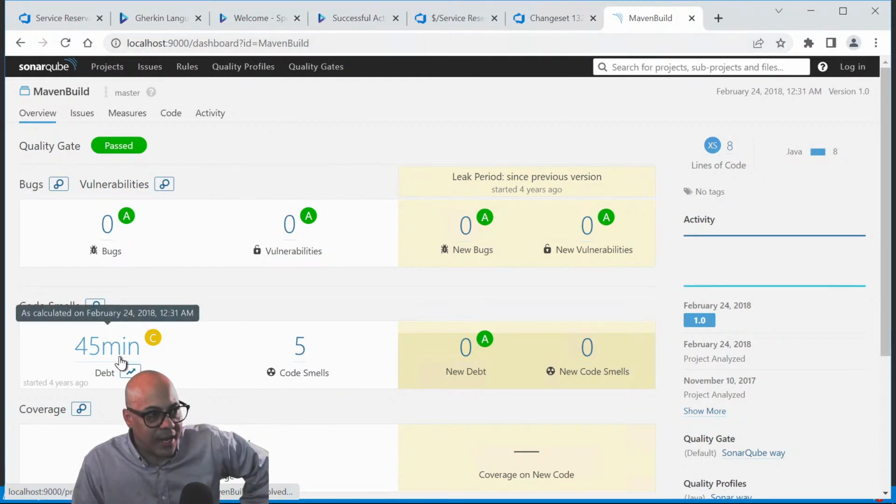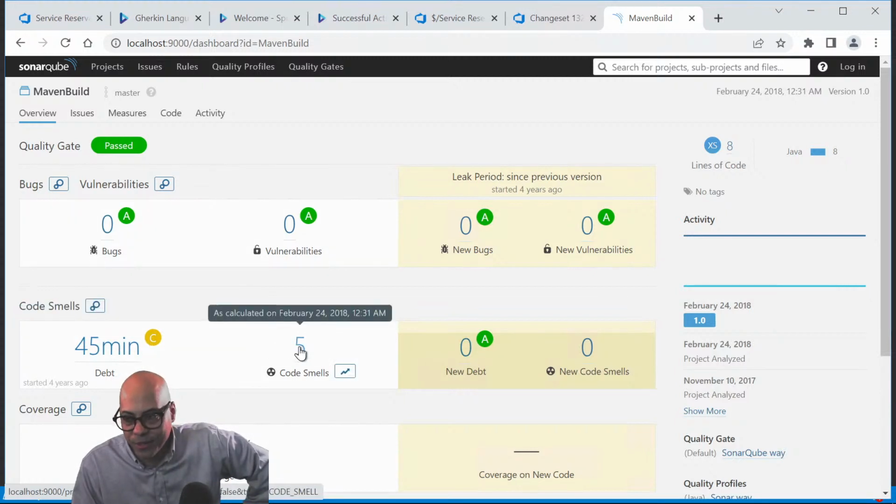And you can see here, it's got 45 minutes worth of work. It's not 45 minutes worth of work, but it's guesstimating that the 5 code smells that we have will take us 45 minutes to fix. The reality is it would take us probably 5 minutes because they're really simple problems. But let's take a look.